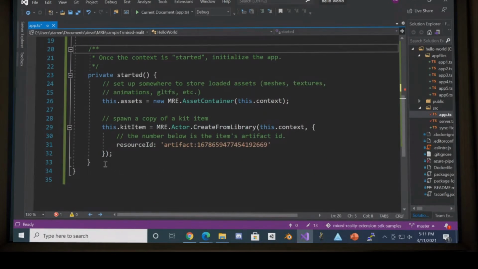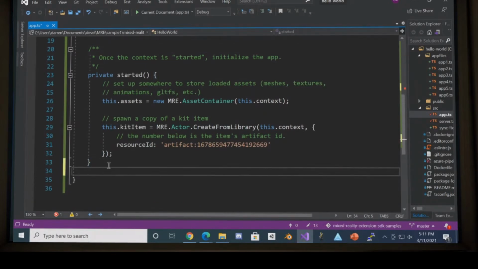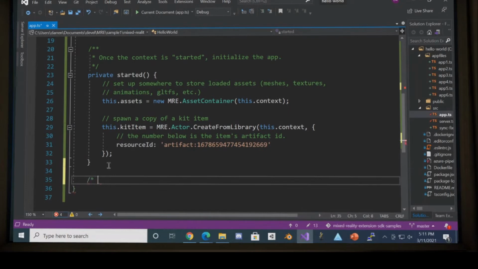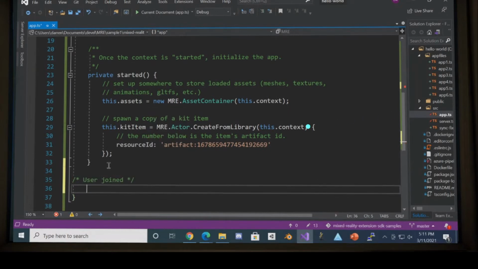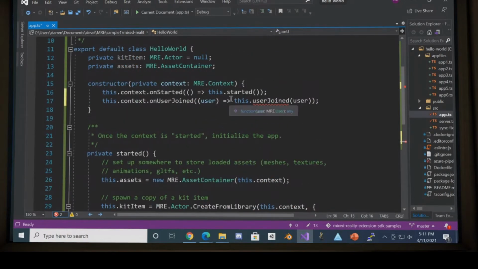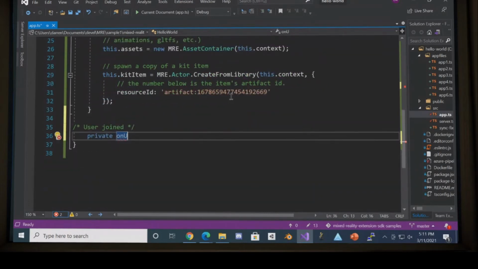So I'm going to come down here to the bottom and say user joined. We're going to declare a private function again. This time I think I called it user joined. I did. User joined, and it takes that single parameter of a user, which is an MRE.user.